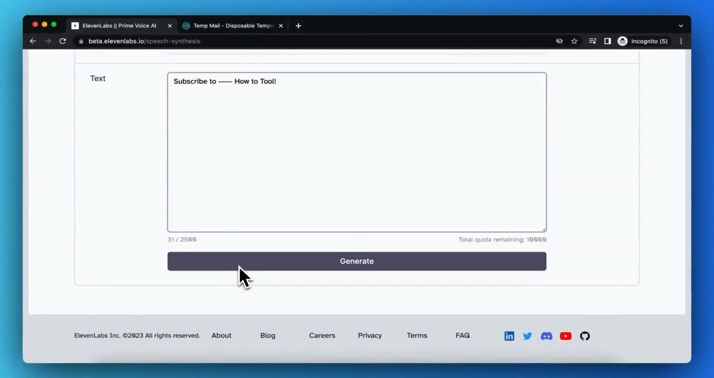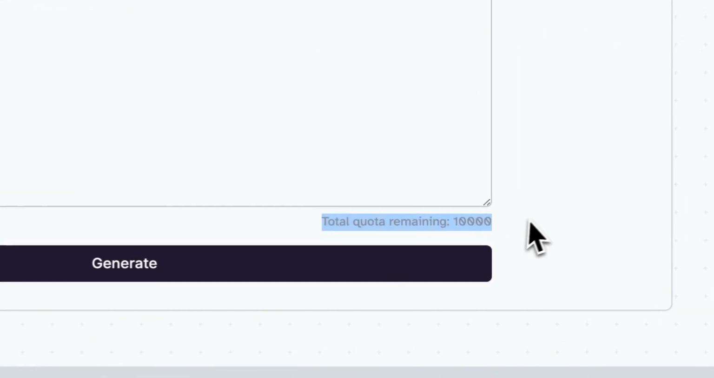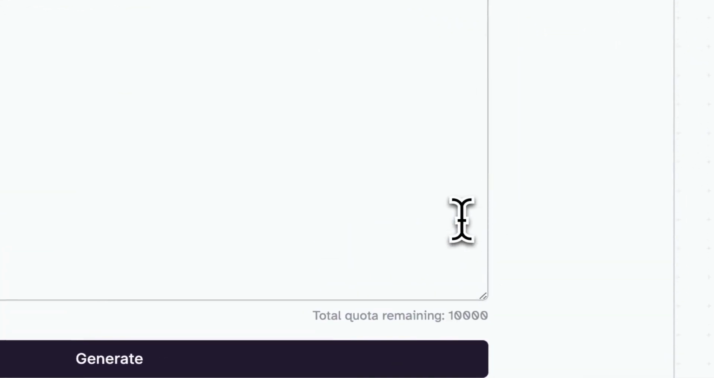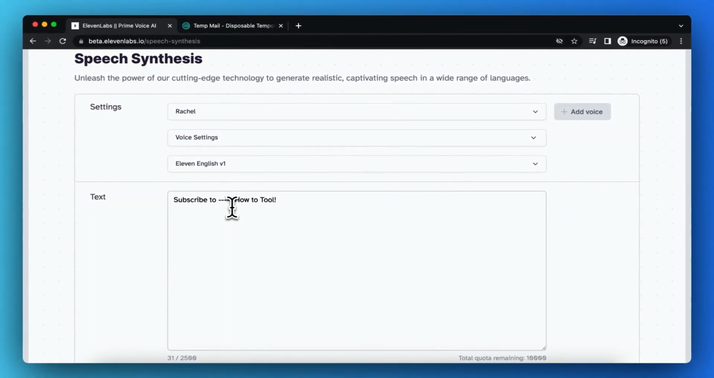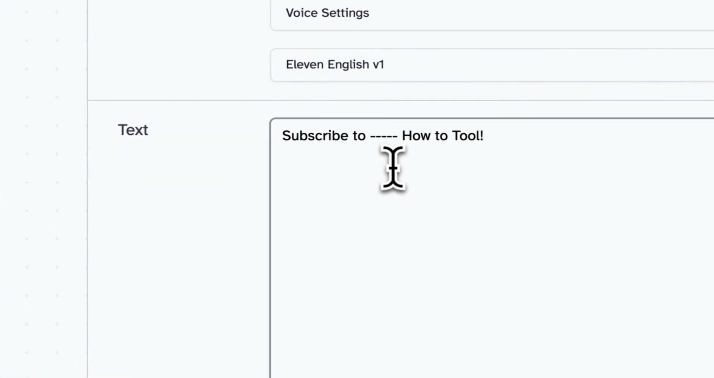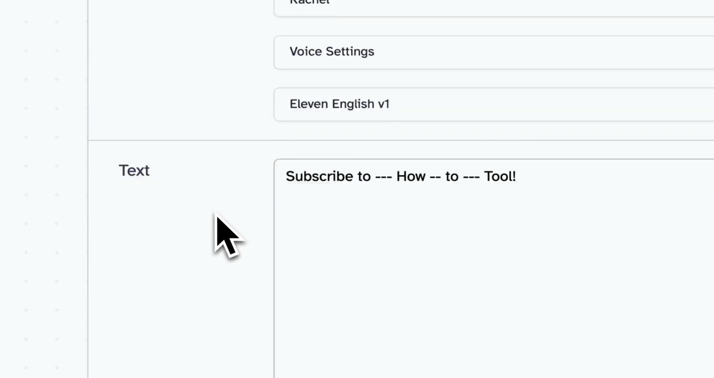So you can just tap on generate and play around with it, but keep in mind that your quota will decrease. I cannot test it right now because there's an error with ElevenLabs, but you just need to play around with it. You can add dashes everywhere. Here you can add two or even one. Just play around with it.